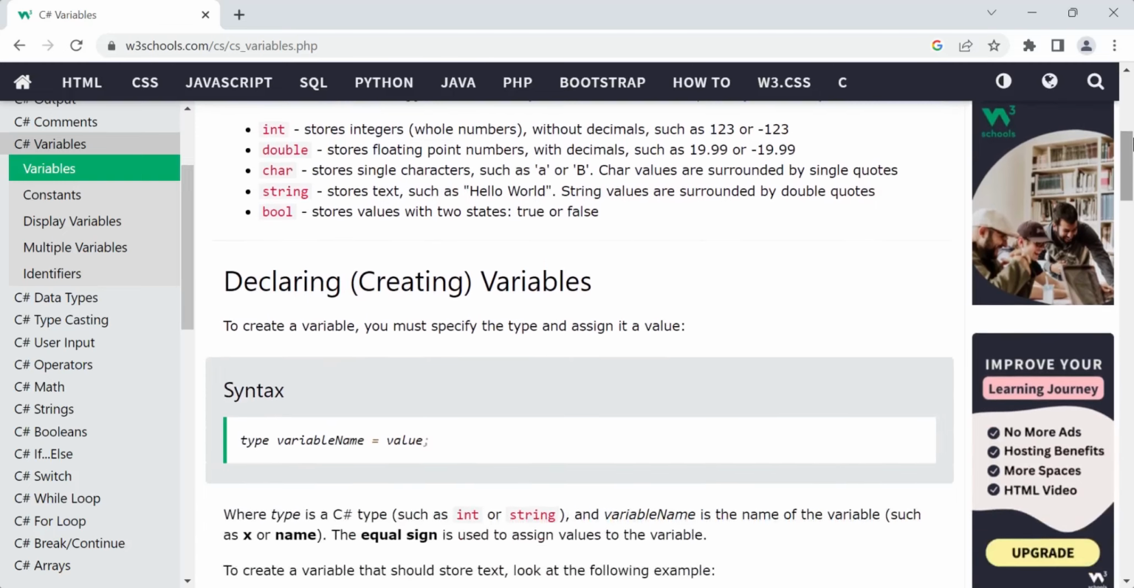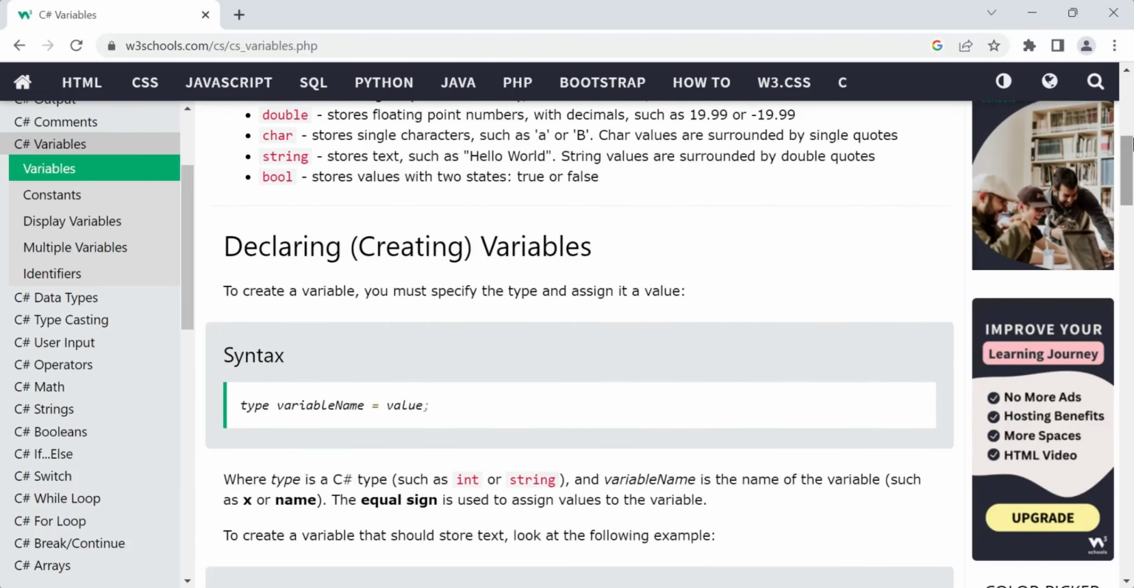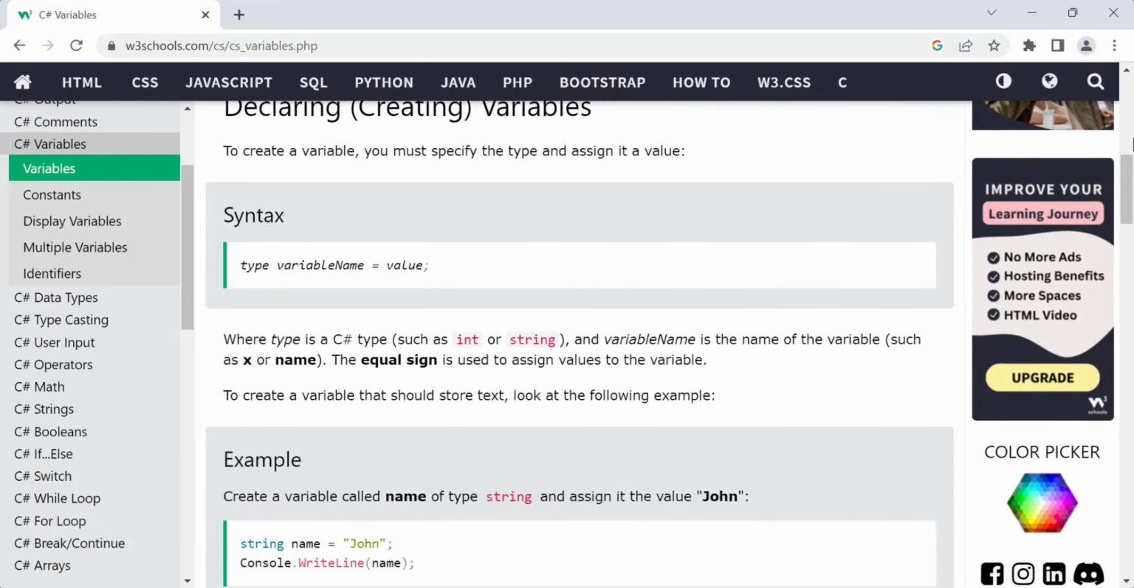Next, see how we have to declare variables. By using types only we can assign them. To create a variable, we must specify the type and assign it a value. Here you can say declaring or creating, you can do both things at a time.